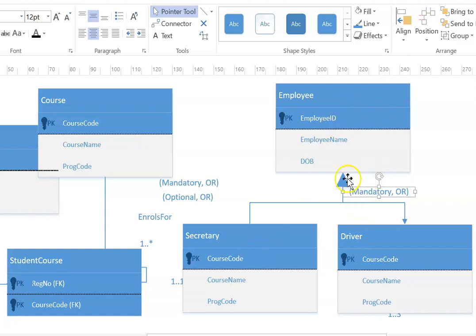The inheritance sign is represented by a triangle on top here. What does that mean? It means that these subclasses are inheriting all the attributes of the superclass. That is why you say a secretary is an employee, a driver is an employee. This triangle is also sometimes referred to as an is-a triangle. So a secretary has an employee ID, an employee name, and a date of birth. A driver has an employee ID, an employee name, and a date of birth. This is the aspect of inheritance. Everything that you see here has been inherited by these subclasses.